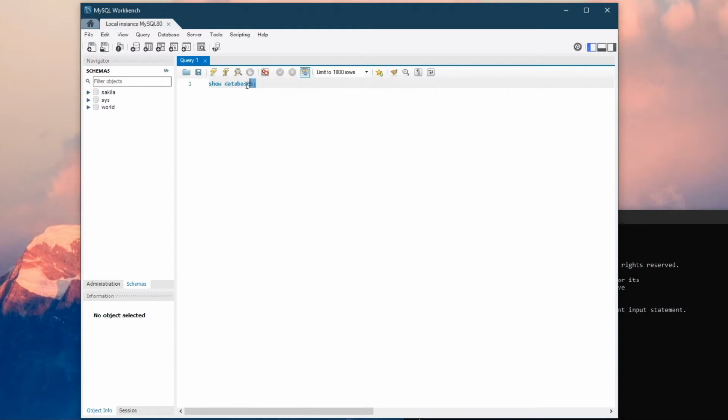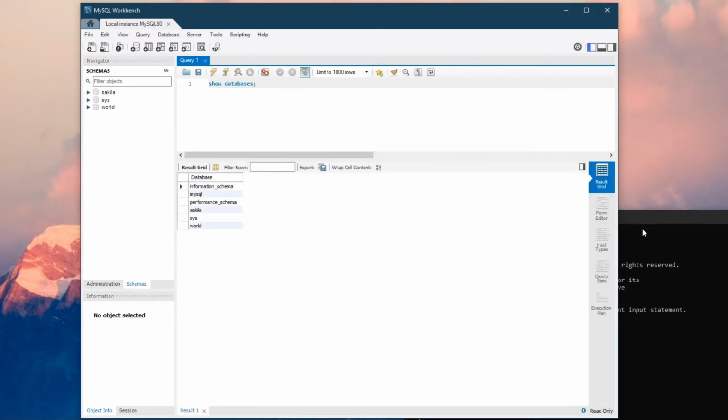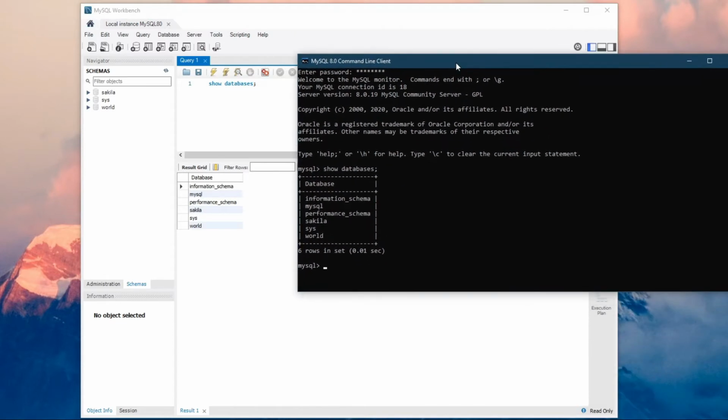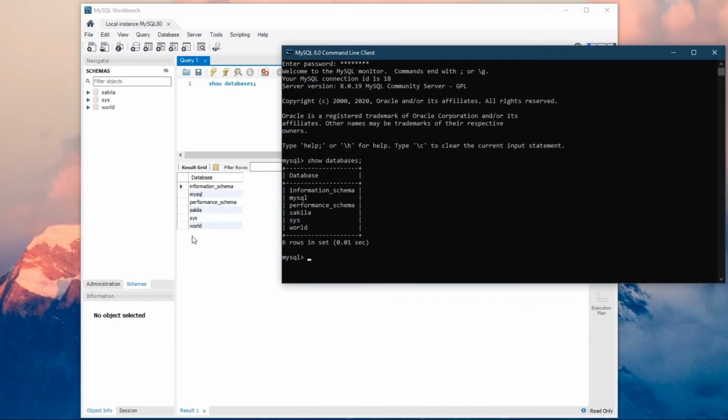If you select this text, it will run only this portion. If you don't select anything, it will run everything. Since we have only one line, we don't need to select anything and it will run all the code available over here, which is obviously one line. Now you can see these two are showing the same things: information schema, then MySQL, then performance schema and so on. So these two do the same thing.